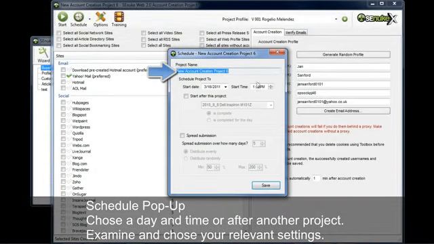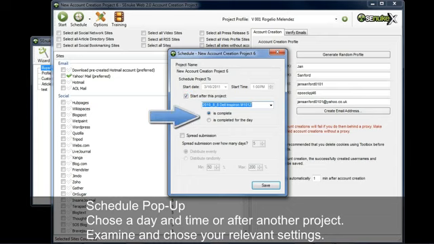Okay, so here's the scheduling pop-up. Gives you the project name here you're scheduling, and then you can actually schedule the project to start on a certain day and time here, or you can start after a certain project completes. And there are two options here. You can start after a project is complete in its entirety, or you can start a project each day after a project finishes for that day. And it's really important that you use this option in conjunction with the add only URLs from the last 24 hours option when you're submitting links from URL list.